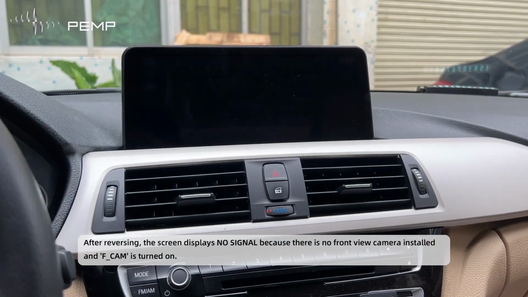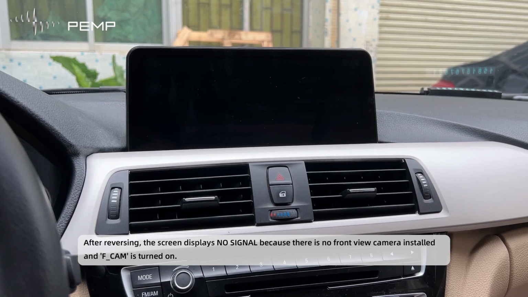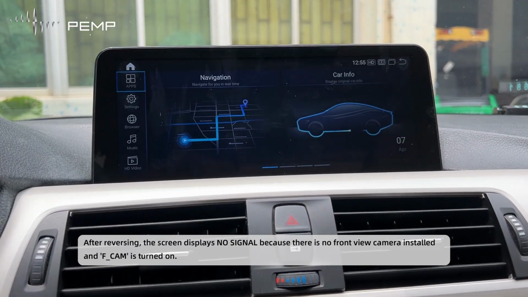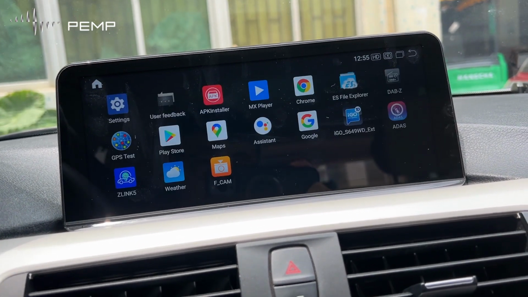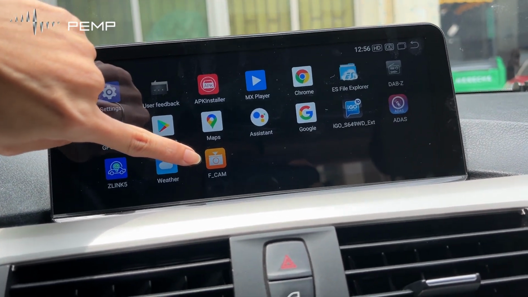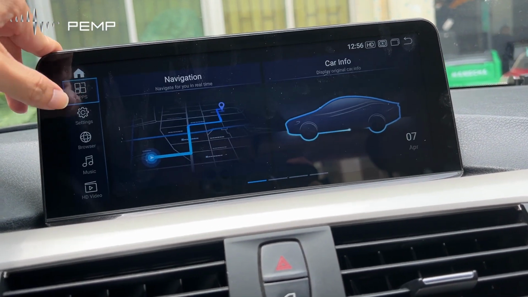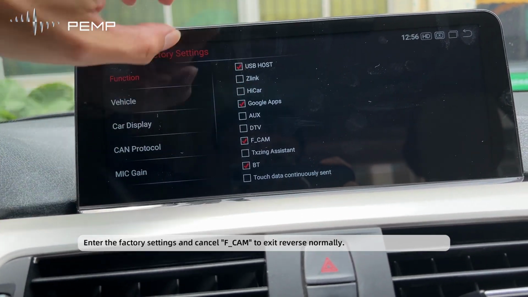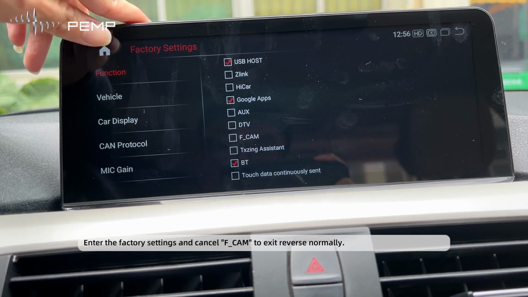After reversing, the screen displays no signal because there is no front view camera installed and FCam is turned on. Enter the factory settings and cancel FCam to exit reverse normally.